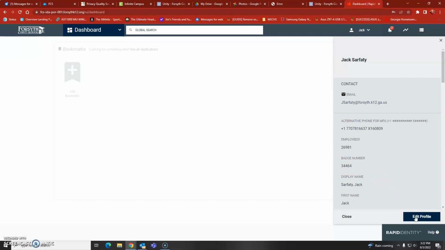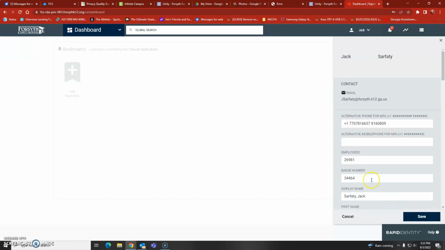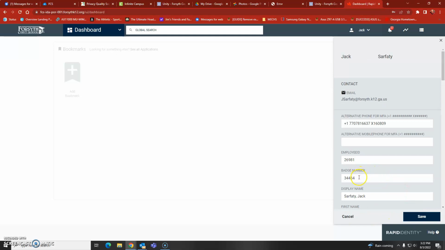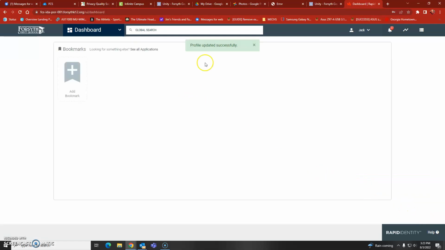Your number may not be there, or it may be wrong. So go right here and click on Edit Profile. Then go under Badge Number and simply type those 5 numbers in. Once you have that, you hit Save again. Your profile will be updated successfully. And then again, in about 10-15 minutes, you'll be able to make copies on the copy machines.